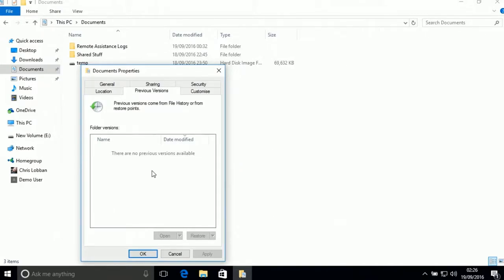So if you make a mistake, if you delete a file by mistake, or if your drive gets corrupted and you need a backup, you'll have those backups available on the secondary drive.